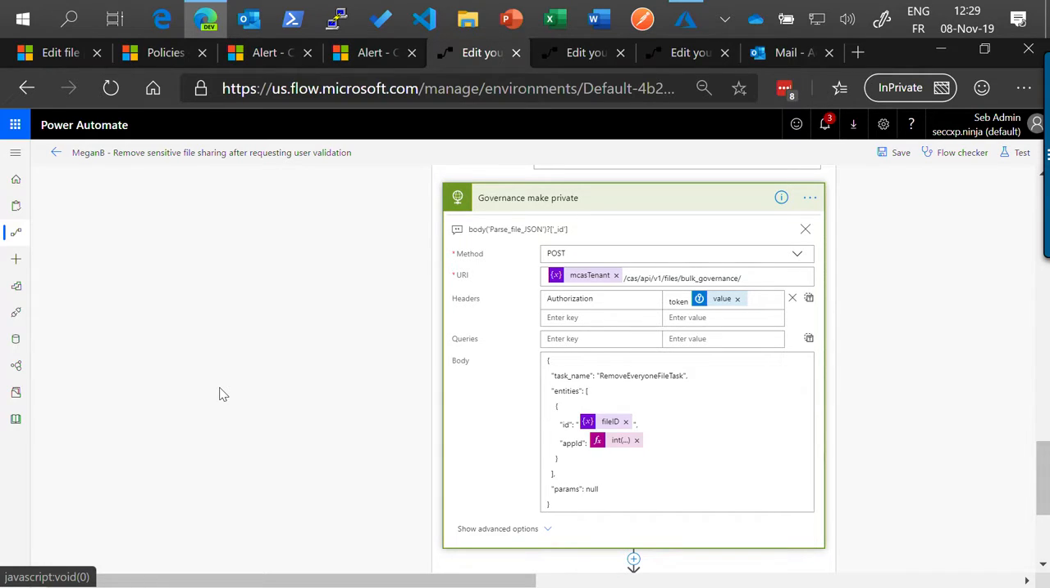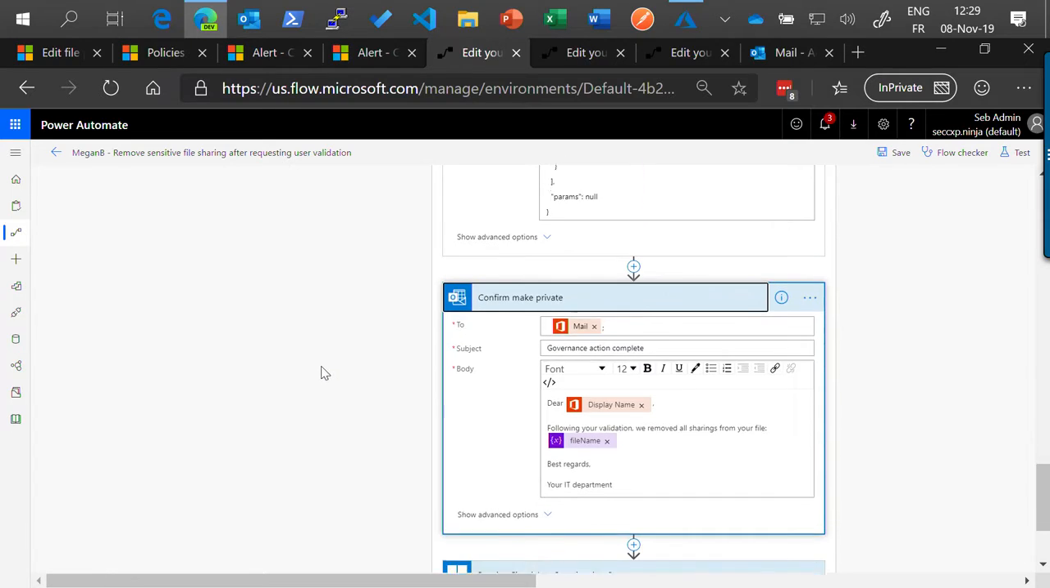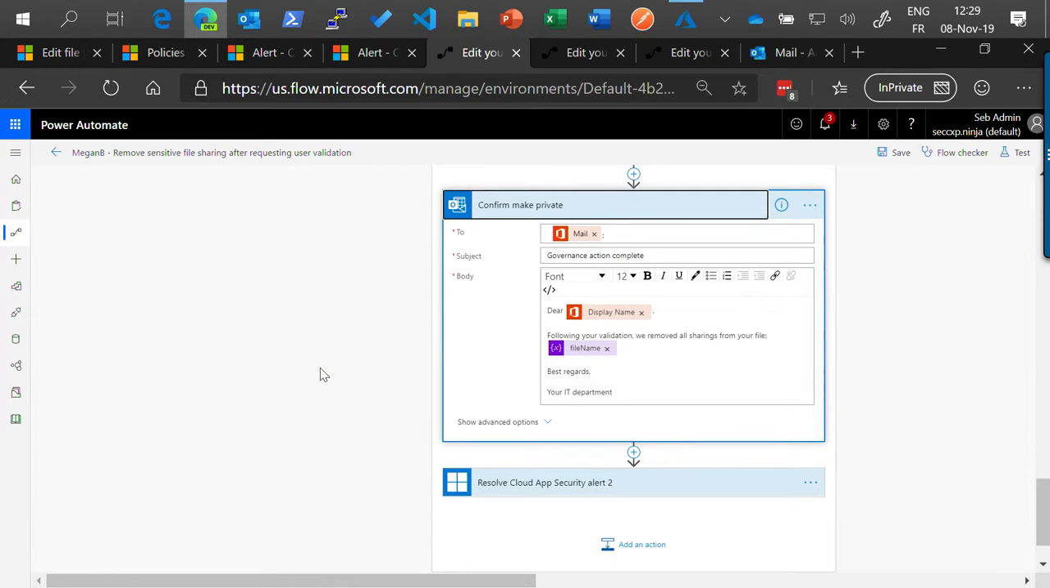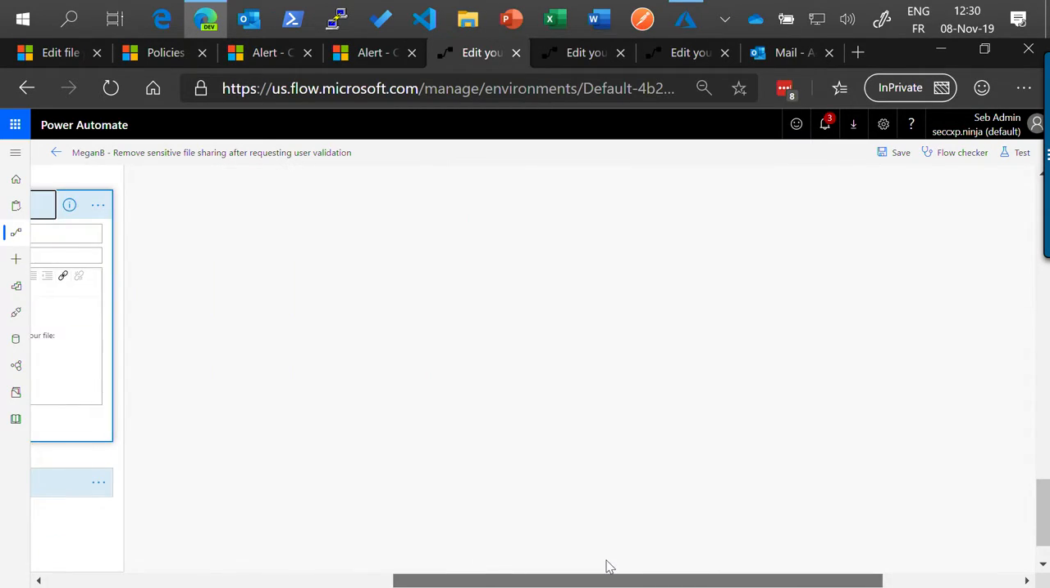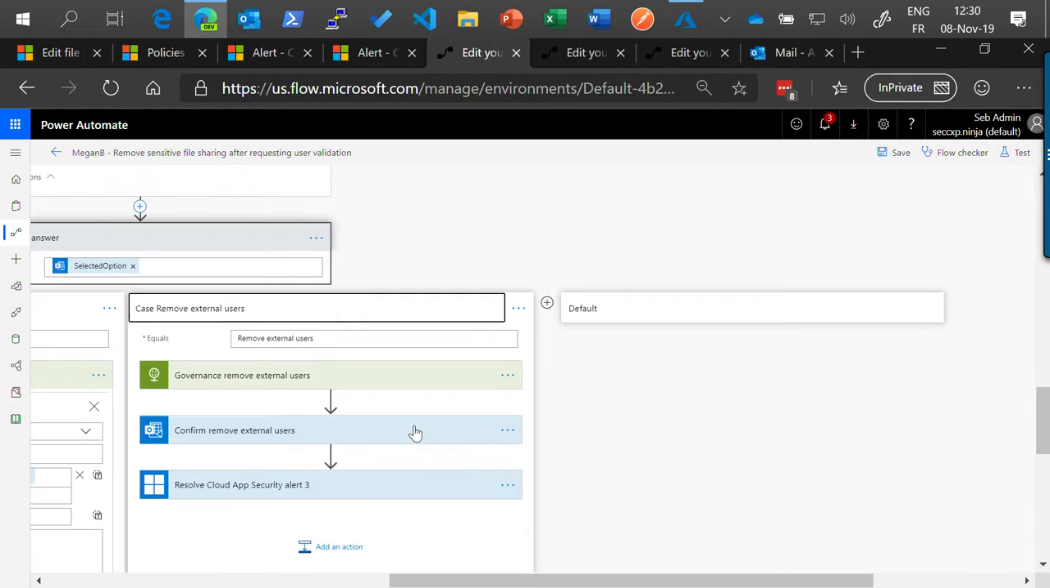So basically, I'm calling Cloud App Security alerts. And what I'm going to do is to apply a governance action called remove everyone file task for that specific file in that specific application, and it's going to unshare the file for my end user. And after that, I'm confirming that we removed the sharing of that file and resolving the alert in Cloud App Security.